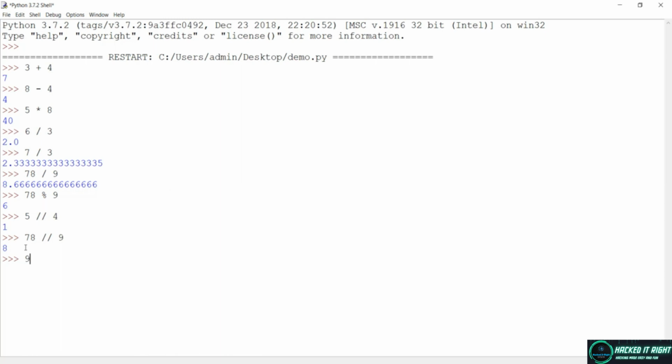So when I say 9, in order to do exponent, you have to just give this double asterisk. Okay, this is double asterisk and 2, and it is giving us 81, because 9 to the power of 2 is 9 multiplied by 9, which is 81. And these are the arithmetic operations that are given in Python.